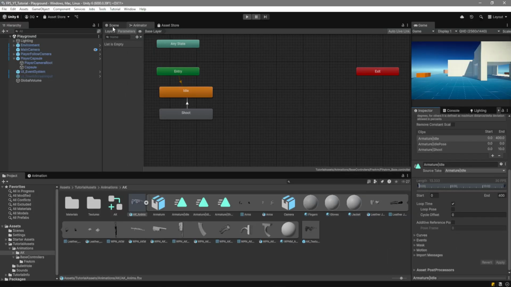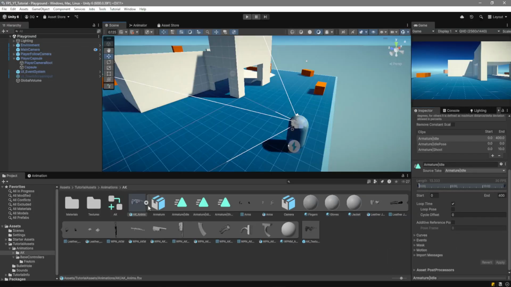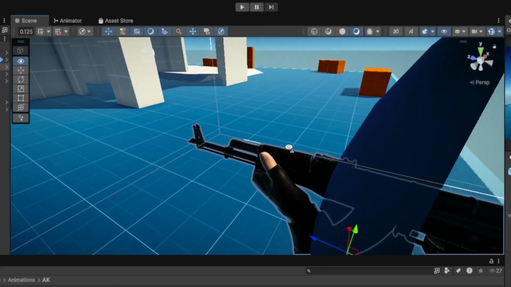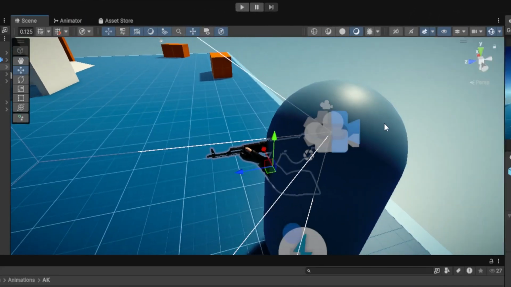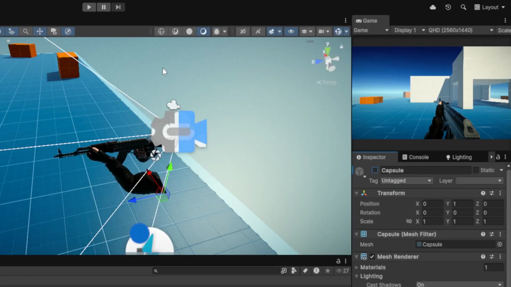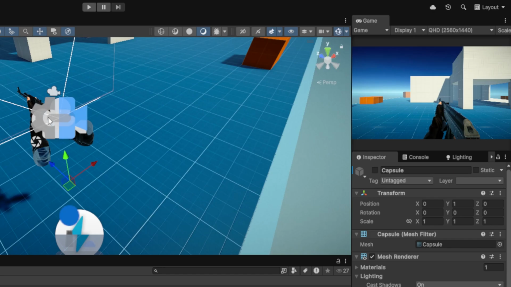We now want to go over here to our scene view, and we want to drag in the AK texture prefab over to the main camera. As you can see, this already comes textured, and the last thing that we want to do is disable the capsule, in my case because I'm using the template. This will automatically get rid of the weird shadows on the gun.